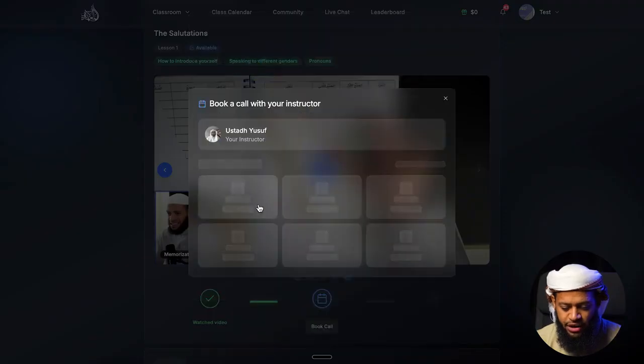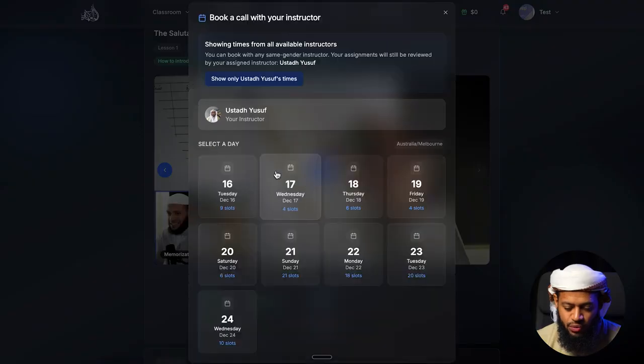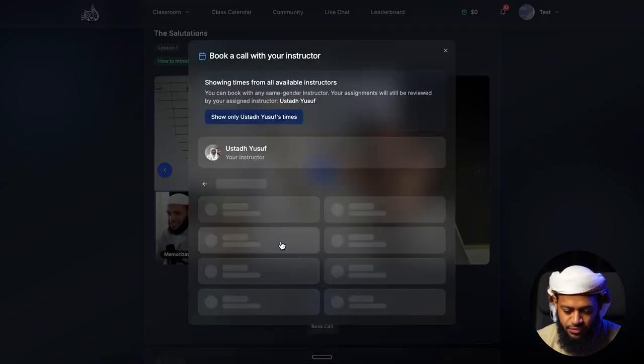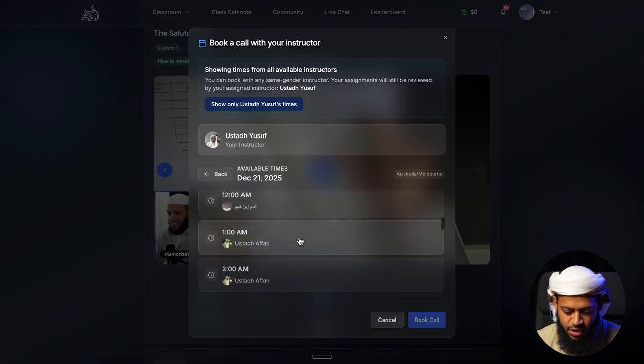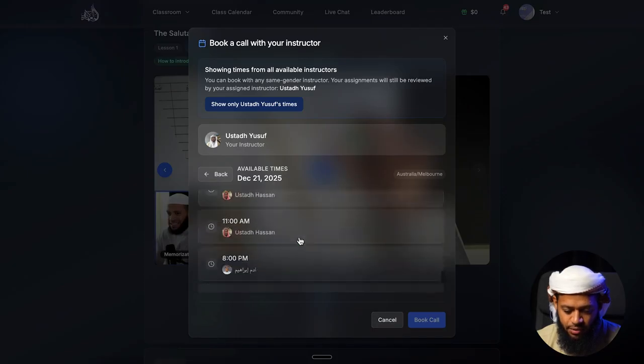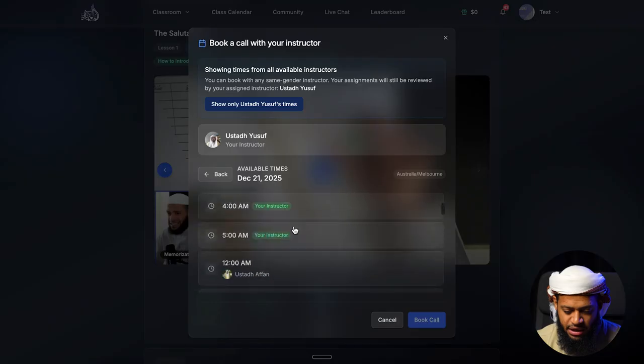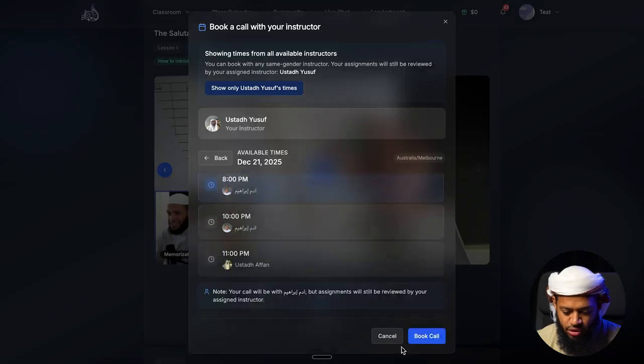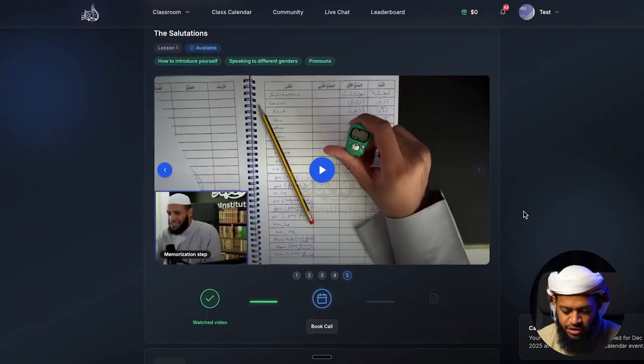Tamam. So in this case, as you can see here, I have Ustad Yusuf and students as well. If their Ustad doesn't have enough available slots, they can go ahead and check other instructors as well, or other available times with those instructors. And then what you do is you go ahead and you book a call with one of the instructors.